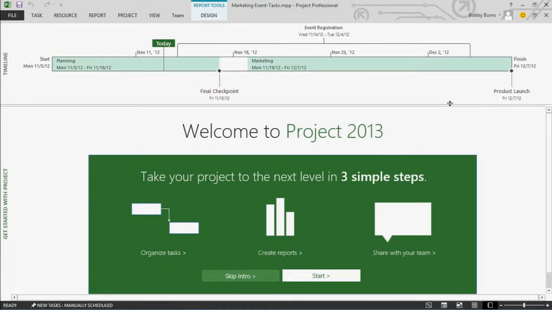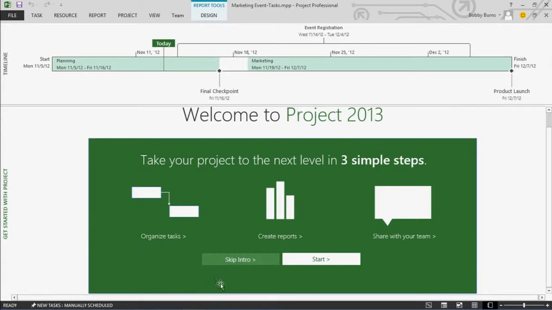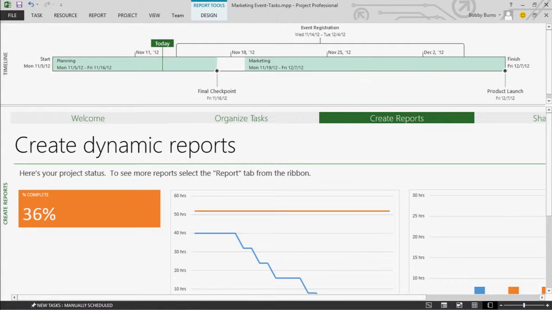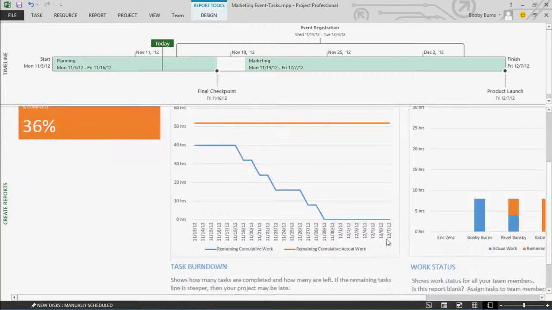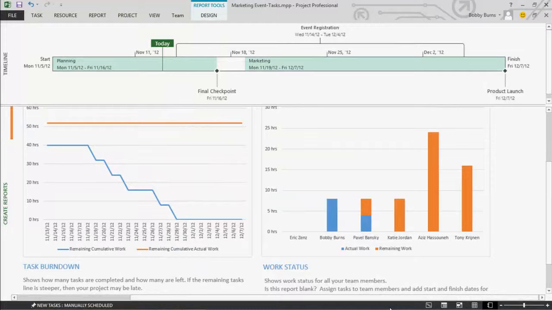So what you see here is the timeline. This is the exact same timeline that I had in the project site. You'll notice that even the bars are green, right? I can actually go to create reports in this getting started experience, and look at this. I have dynamically generated reports out of box, no work. That report, you see my name, you see Eric's name, you see the people I assigned. I'm already getting a burn down in a work status chart, and that took 5 seconds.